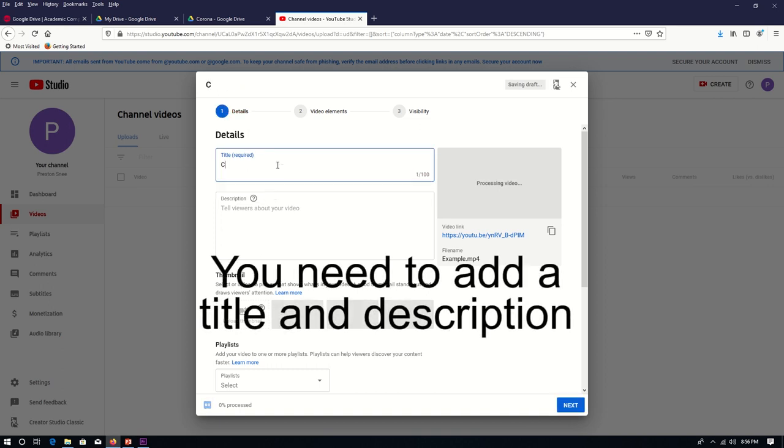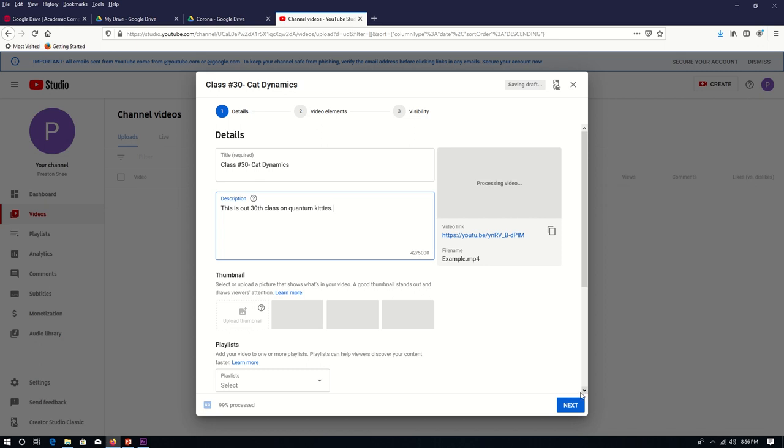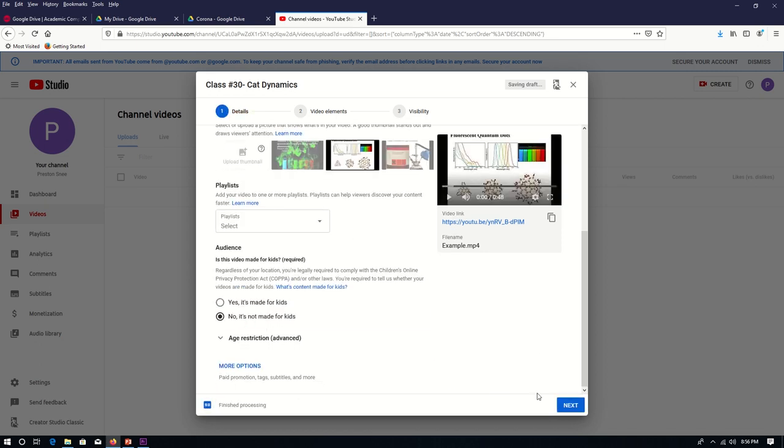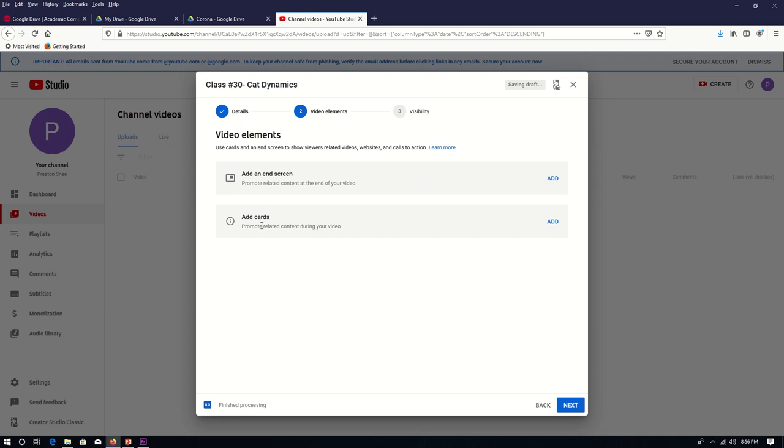Let's call it class number 30 cat dynamics. This is our 30th class on quantum kitties. Okay, a little description. Next. I generally just say it's not made for kids because I don't know why I wouldn't.